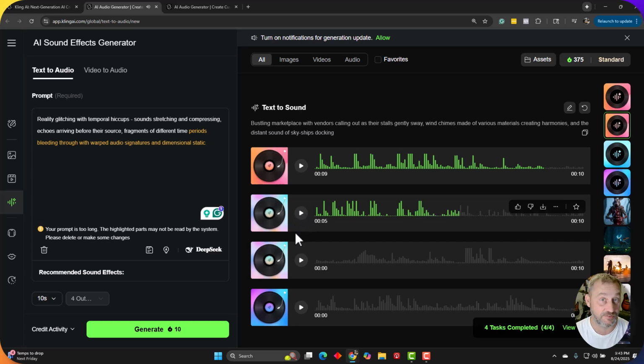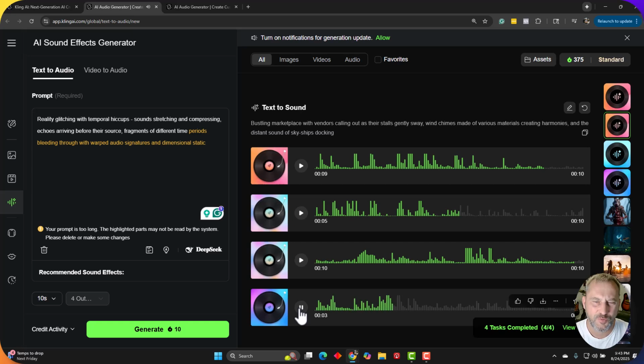Again, this is my first time listening to it as well, along with you guys. This is better. But yeah, if you had a windy scene in a marketplace, this would definitely work. I would probably try to redo this one and eliminate the wind chimes, because I think they're kind of overwhelming the scene. But what's great about this is only 10 credits, and you can generate as many versions as you want. You get 4 iterations on each one, but still pretty cool.